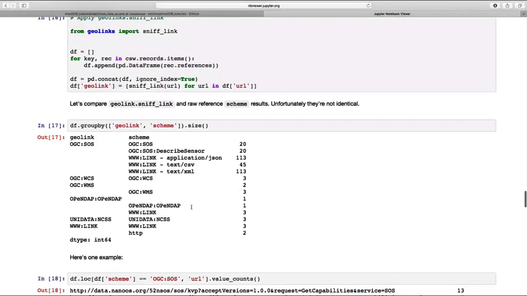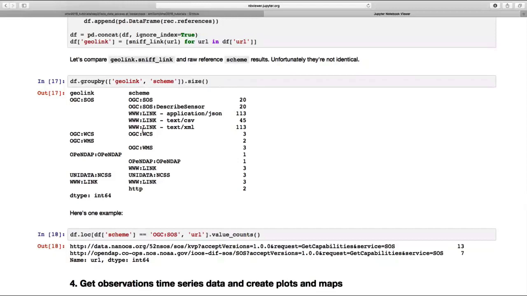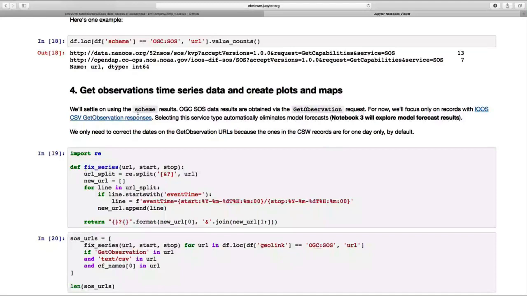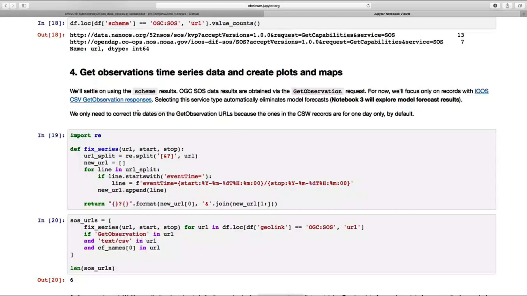So here we compare the result of GeoLink and Scheme, and unfortunately they have some divergence. So you see some OGC:SOS here matches from GeoLink matches different things from the Scheme results, which just means that we'll have to make some assumptions. Now we'll drill in to read all the observations that we can from those 28. So we'll be reading the ones that are observations as opposed to models from SOS, because we know in IOOS that that is a service that by definition, in our adoption, will only have observation data sets, and we'll only pull the ones that have CSV, a text/CSV encoding as a result, and that have also the CF standard name for seawater temperature.